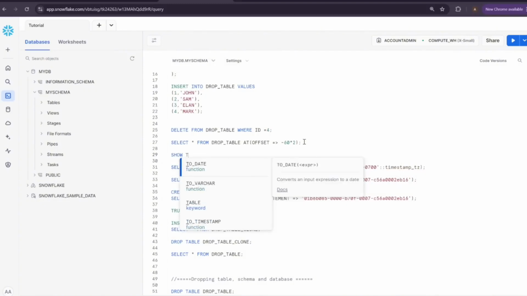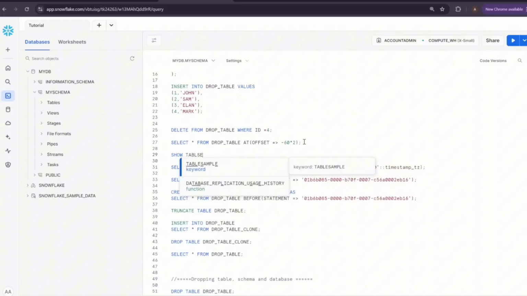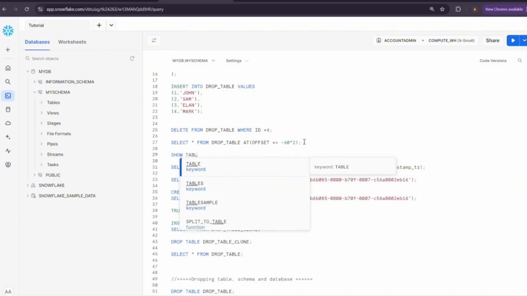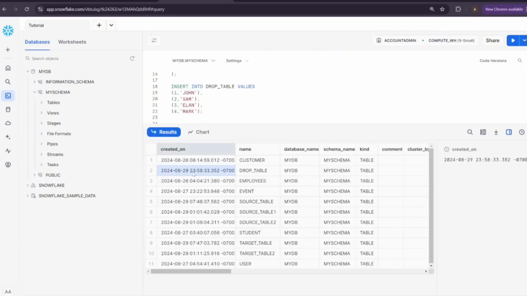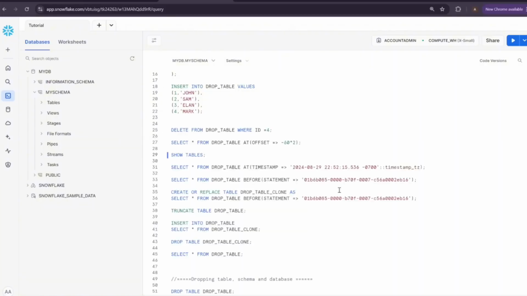So now let's see the timestamp when the table was created. I'm going to do show tables here, which is going to tell me when the table was created. So I created this table around 23:58. I'm going to copy this timestamp and put it here, saying that my table got created at 23:58.